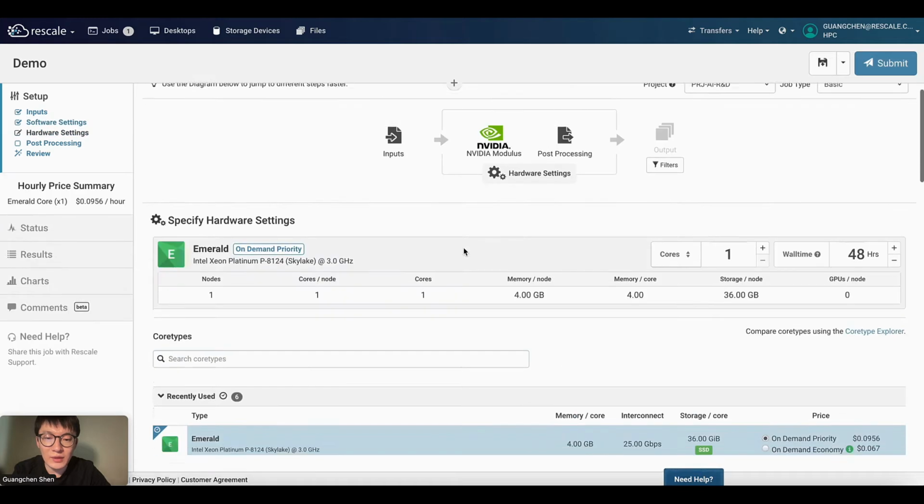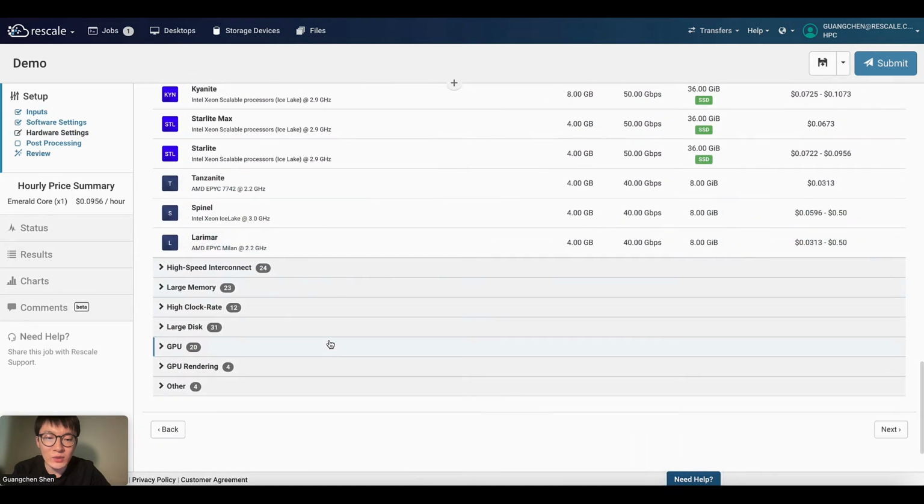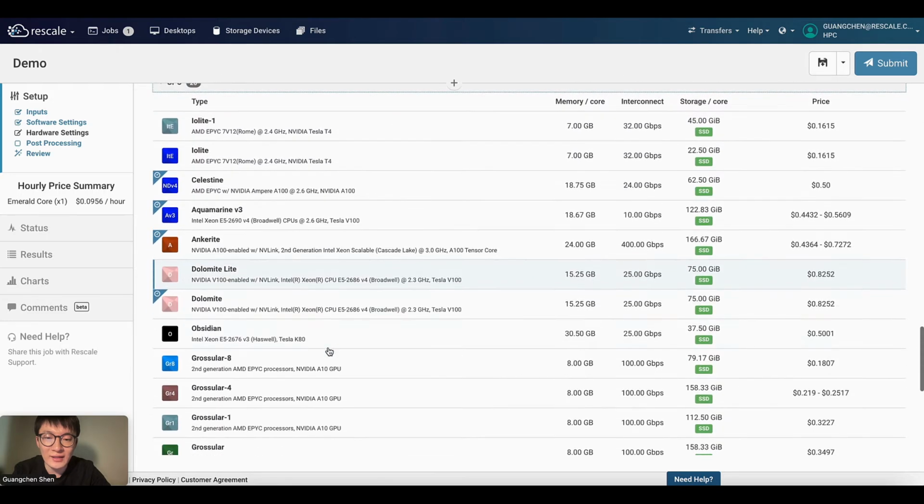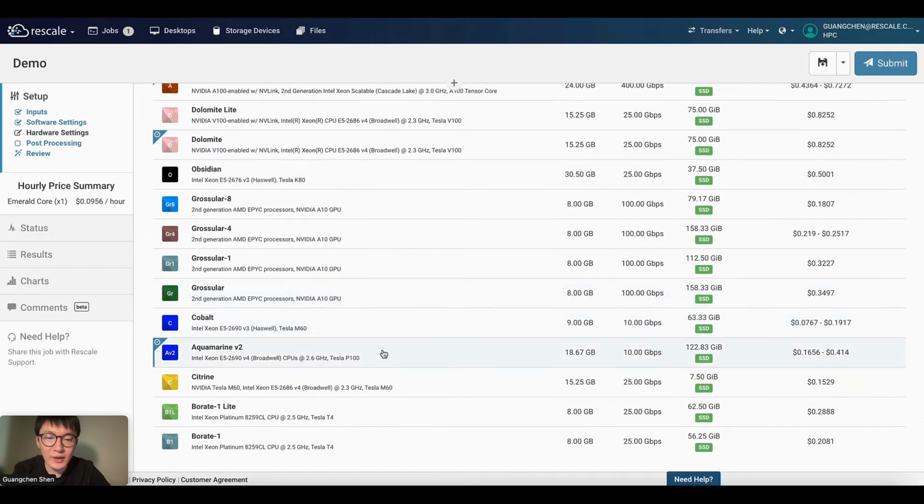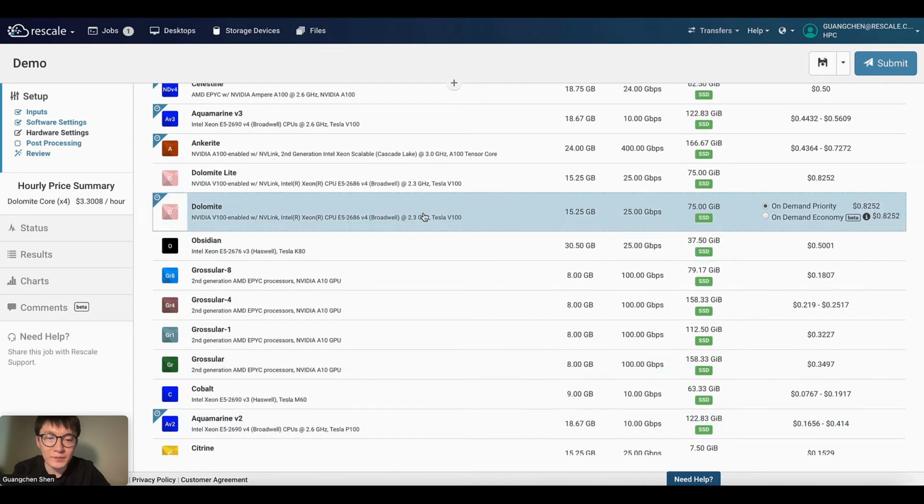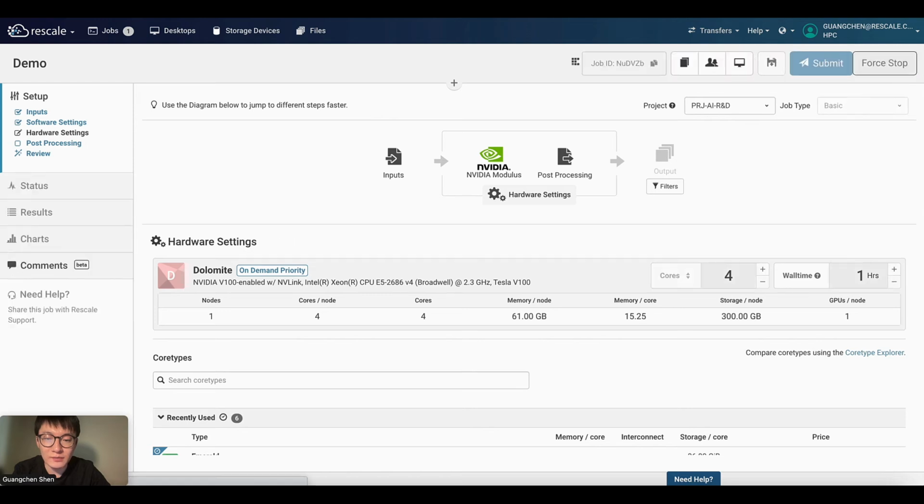Next is the hardware page. This is where Rescale platform really shines, as it gives you access to a variety of architectures for your job, like NVIDIA A100, V100, and P100. Here we choose the V100. For this demo job, I set the wall time to 1 hour. Now we are ready to submit the job.